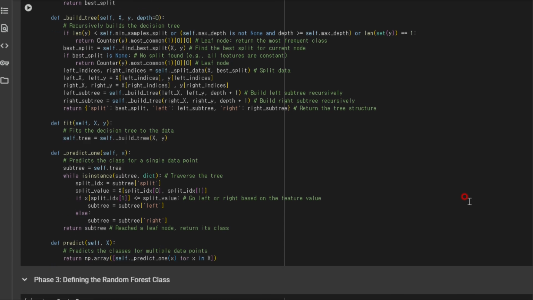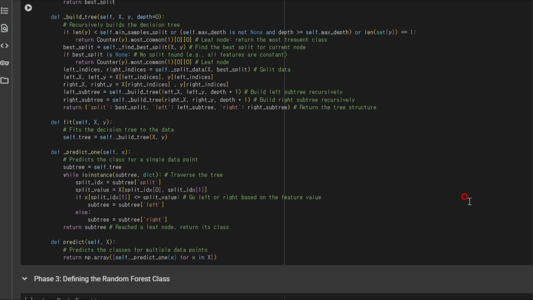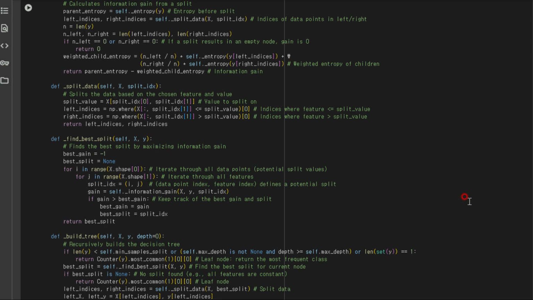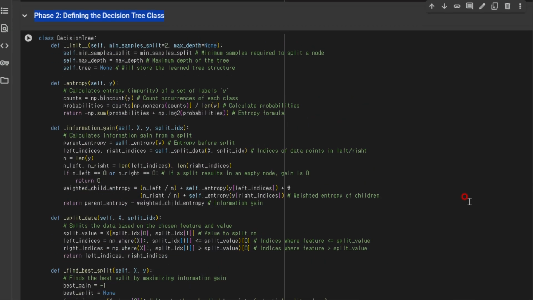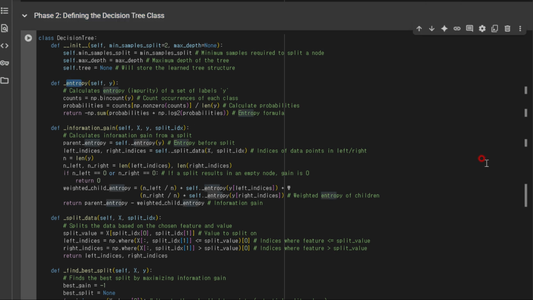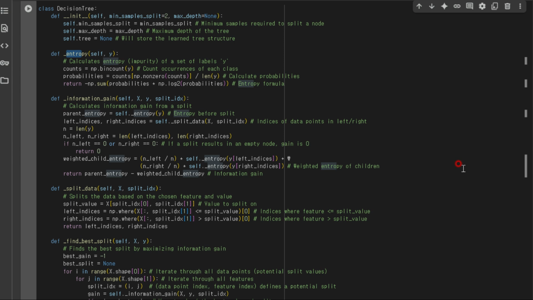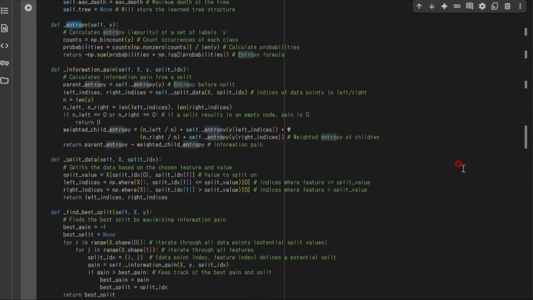Since decision trees split data to learn patterns, we first define an entropy function to measure the impurity or randomness of a dataset. Lower entropy means the data is more pure, while higher entropy means the data is more mixed. To determine the best place to split the data, we implement the information gain function. It calculates how much uncertainty is reduced after a split. A higher information gain means a better split.